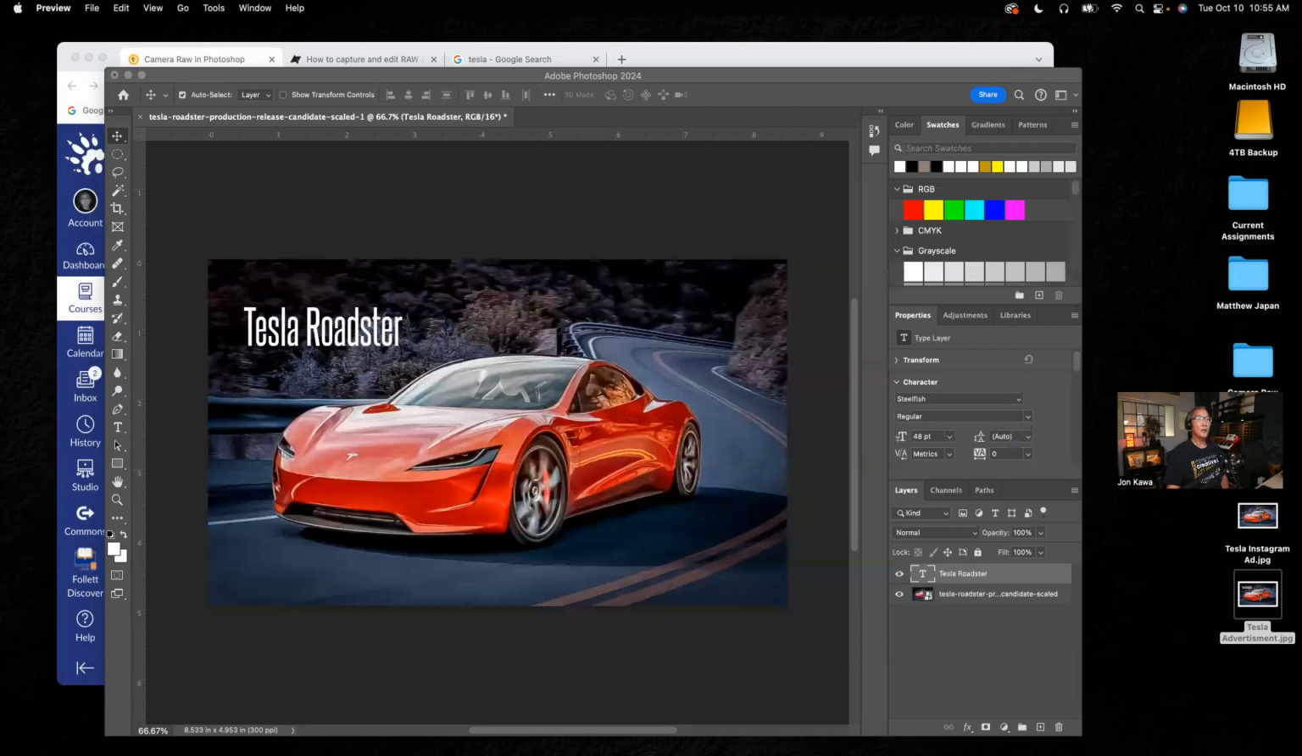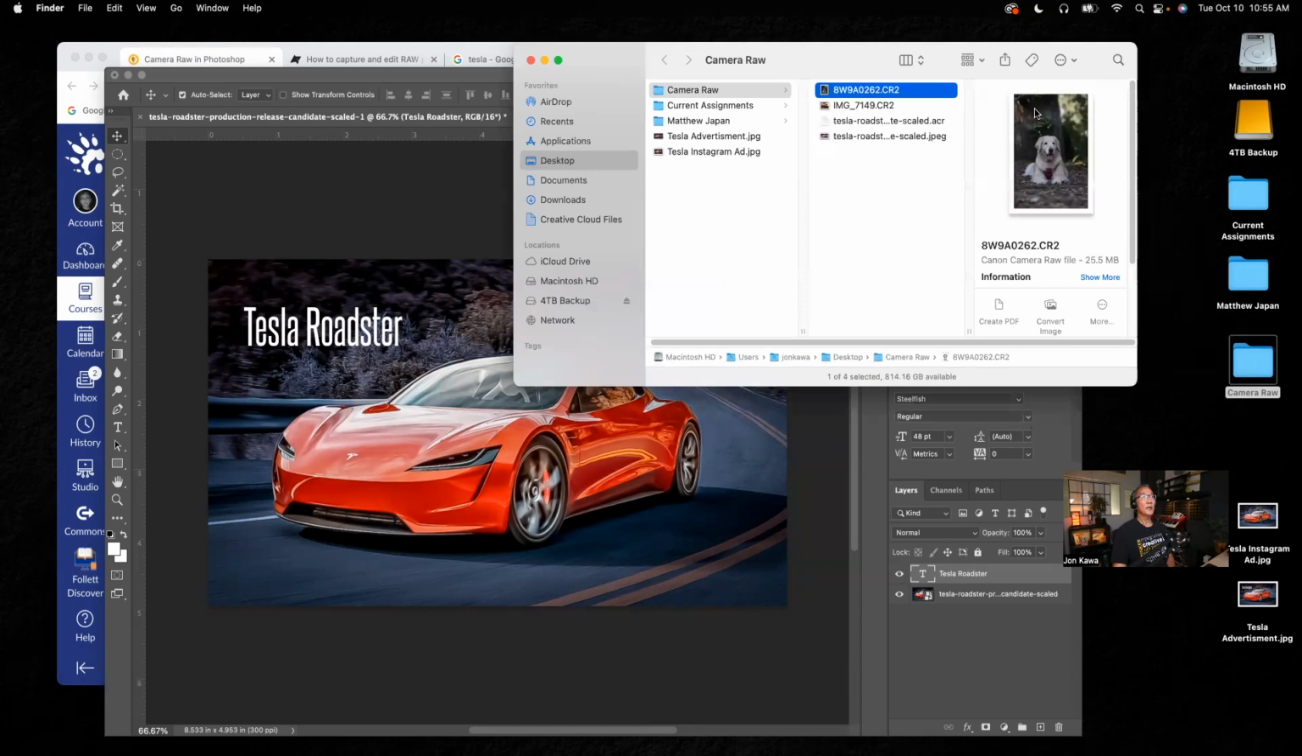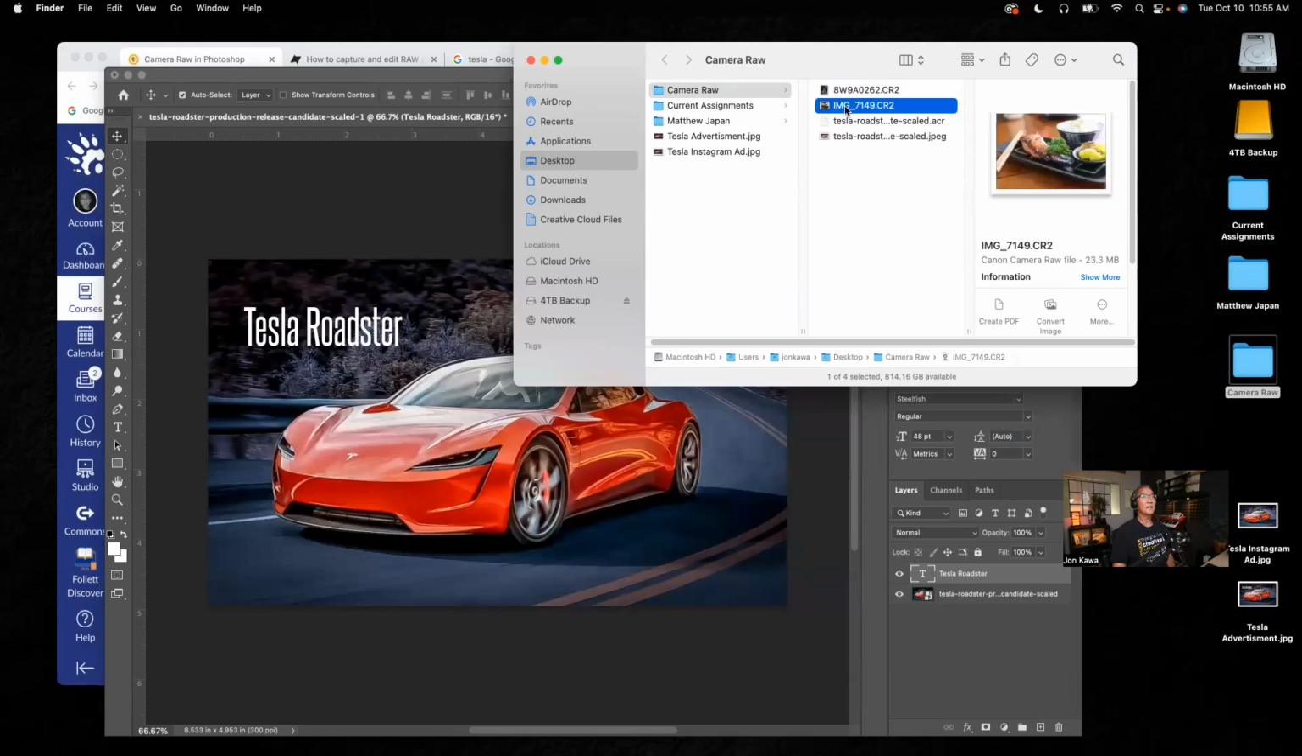Now, originally we opened up a JPEG, but if you shoot in Camera Raw, like I have two photos here, one of our past dog, Suki, and another one of some food. And the CR2 is the Camera Raw format of a Canon camera. Canon is the camera that I have, and so when I set it up to raw photo, it gives me that file extension. Most of the photos that you shoot on your phone will have the JPEG extension, but you can change that to RAW, and I always shoot in RAW.